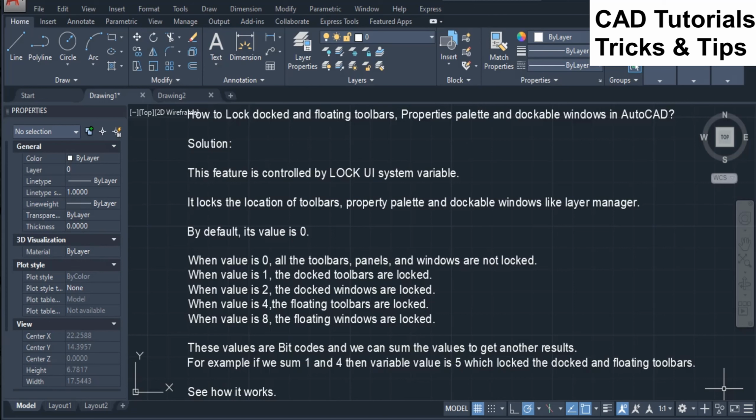By default, its value is 0. When the value is 0, all the toolbars, panels, and windows are not locked. When the value is 1, the docked toolbars are locked. When the value is 2, the docked windows are locked. When the value is 4, the floating toolbars are locked. When the value is 8, the floating windows are locked.